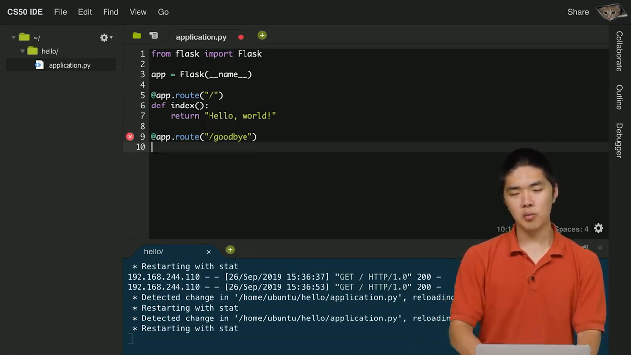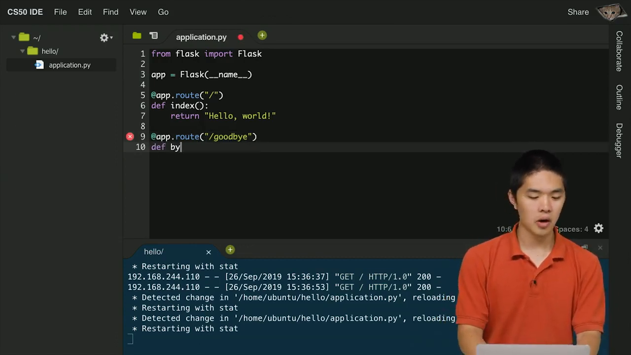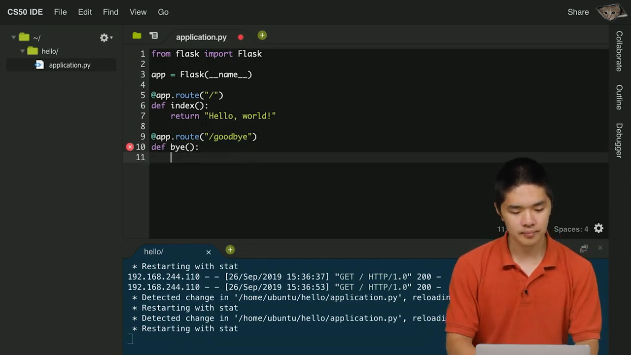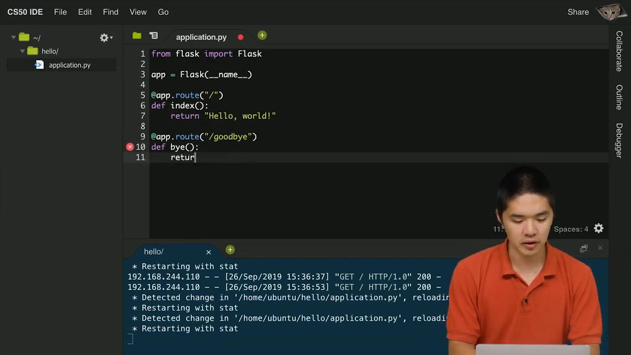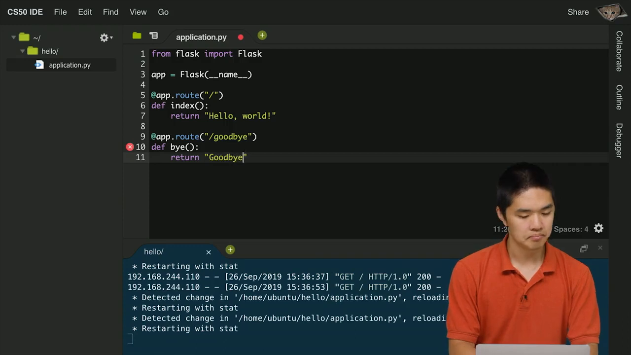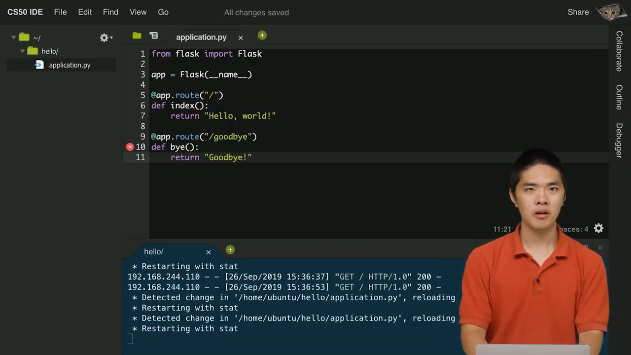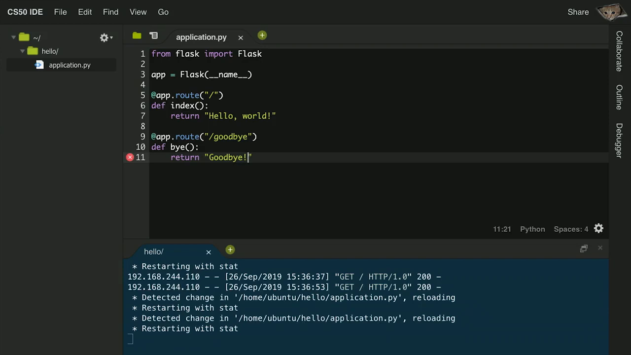Well, here, we'll say we're going to call another function that I'll call bye, but again, you could call it anything. And the bye function is just going to return goodbye, exclamation point. So now I have two routes, a default route, accessible by just going to slash on my web page and getting hello world as the response. And then if I go to slash goodbye on my web application, I call the bye function, which returns the word goodbye. So we can try it.